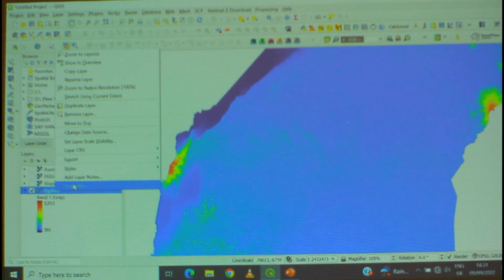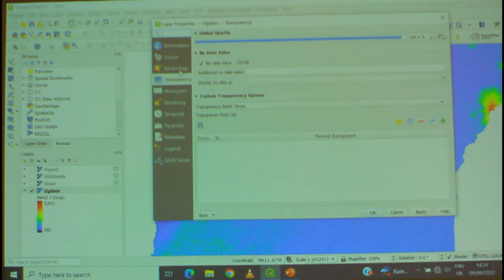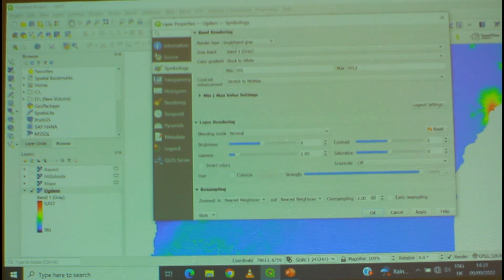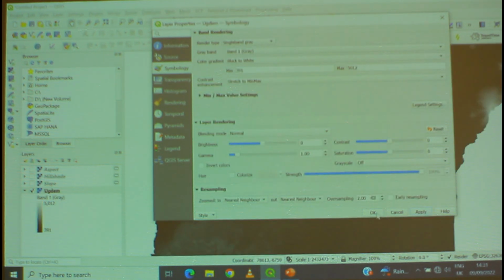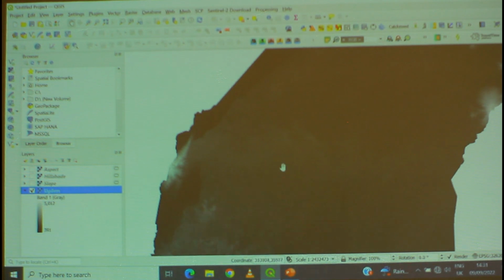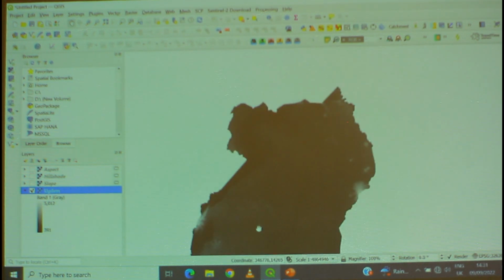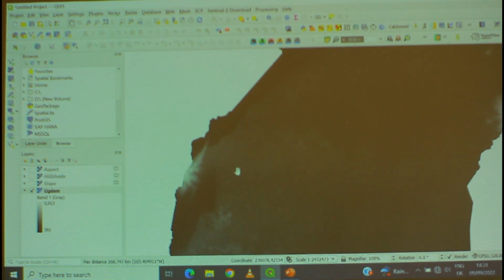But if you have not adjusted it, we can first, through properties, take it back to single band gray, so that it looks the way it would come in its original format. If you were to import it for the first time into your GIS environment, it will be displayed like that in a gray format. The other thing will be to generate a hillshade from this digital elevation model map.